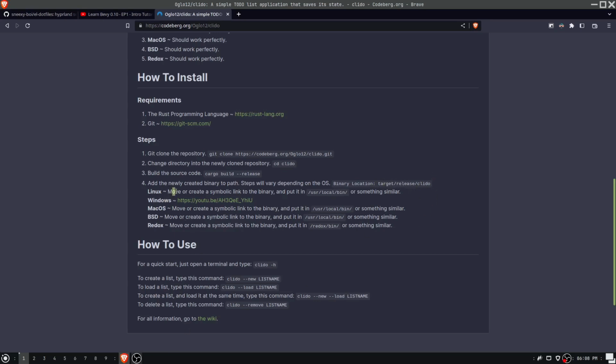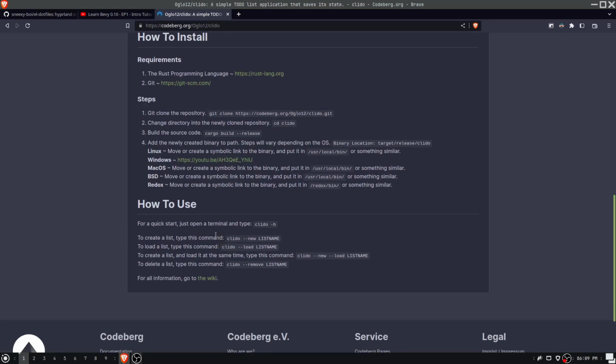On Linux, you just want to move or create a symbolic link to the binary in /usr/local/bin, and it's the same on Mac OS and BSD. On Redux, you want to do the same, but with /redux/bin. And then for Windows, since it's a GUI approach on Windows, I linked a YouTube video, which I did not make because, of course, I don't use Windows.